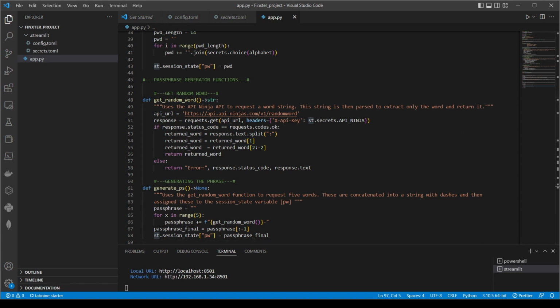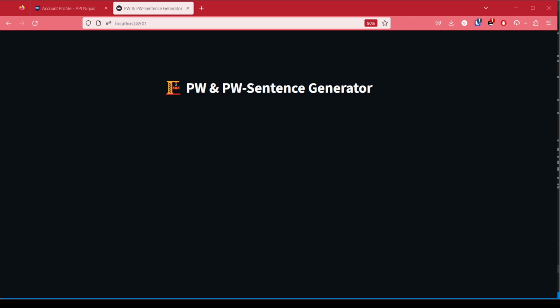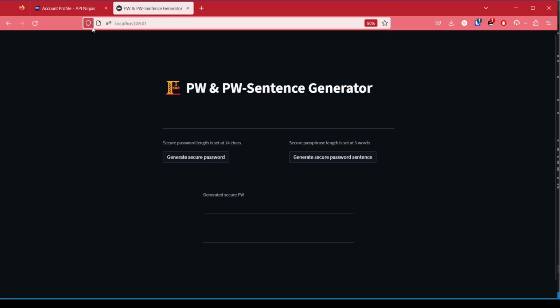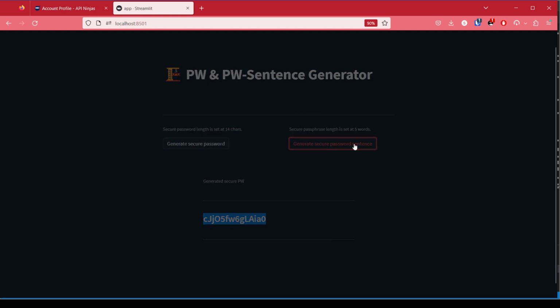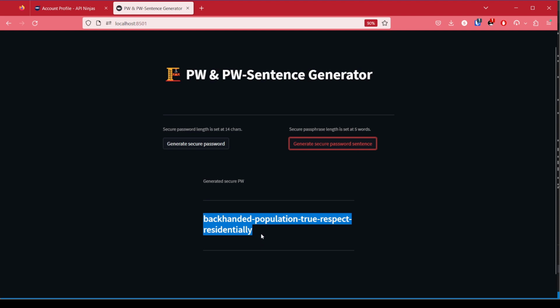When this is all said and done, we should be able to see our application again. Let's just refresh it because I didn't call it to rerun every time. And there you now see an empty field here. And when I click generate secure password, it generates a password. When I click generate secure pass sentence, it takes a few seconds because it's calling the API, but then it returns this. We can keep doing this however we want.